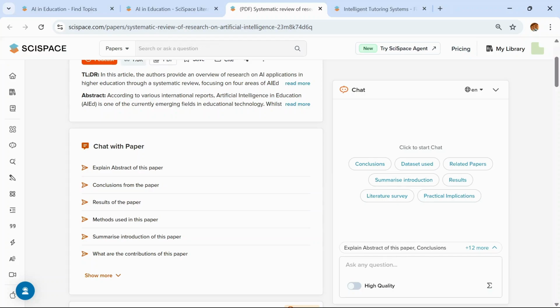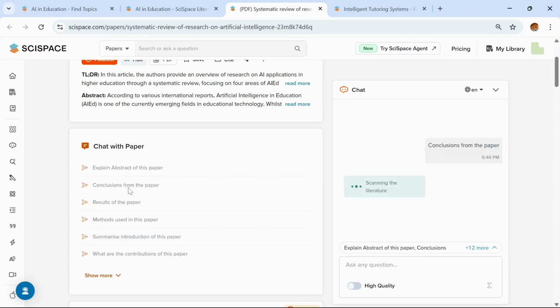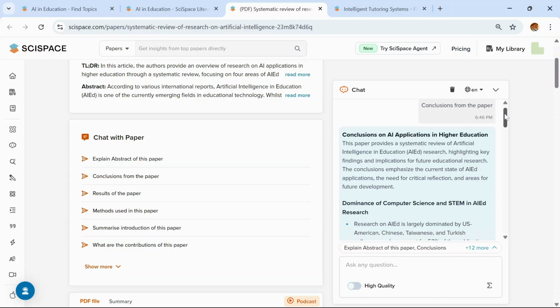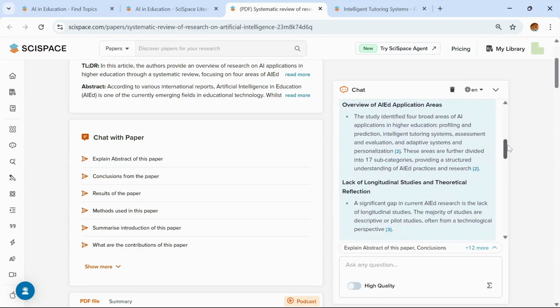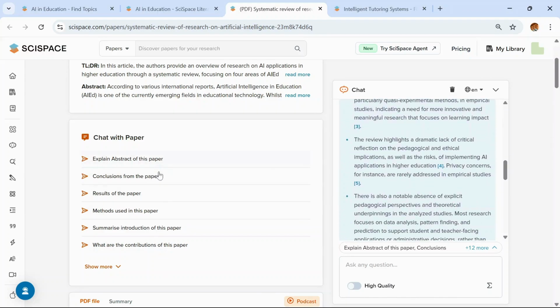And you can chat with the paper here. Here you can also see some suggestions like explain abstract of this paper, conclusion from this paper. You can either click on these suggestions or you can type in your questions. We will try clicking on the suggestions. See, the chat box has given you the answer. You can use these suggested topics or you can type your topic.